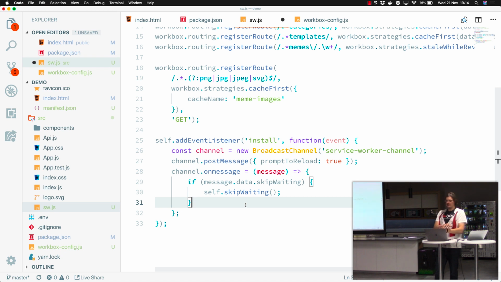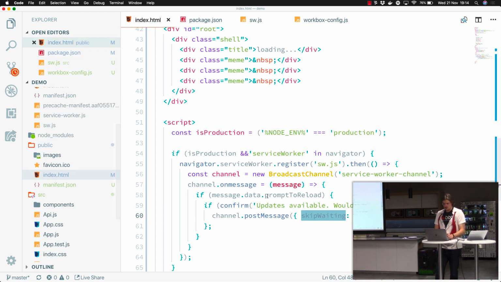Now, again, we've just gotten ourselves to the exact same point that we were previously, right? Where we're skip waiting, but the front end isn't aware of it. So the front end needs to reload. Luckily, there are additional lifecycle events that we can use on the front end, which is in here. Let me put it in the right place.